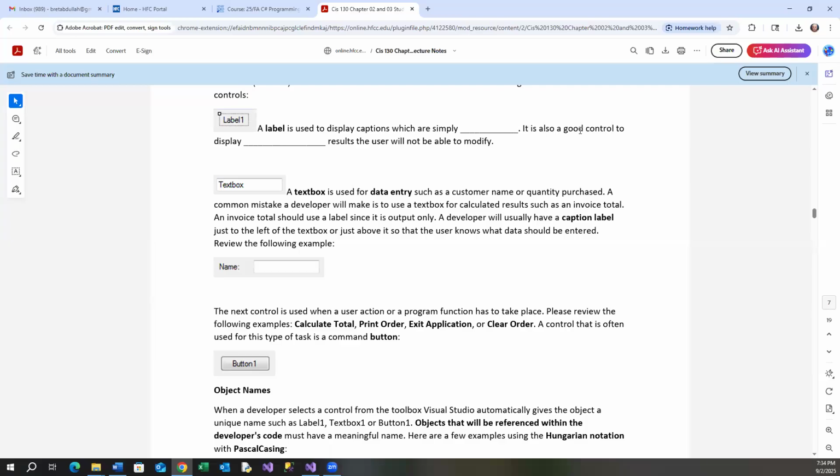It's also good to use the label control to display output results the user will not be able to modify. Remember, a label, the user cannot modify that. A text box, on the other hand, is used for data entry for a whole slew of things. And again, we usually have a caption, this label, just left or above the text box so that the user knows what to enter. We see an example here of name.